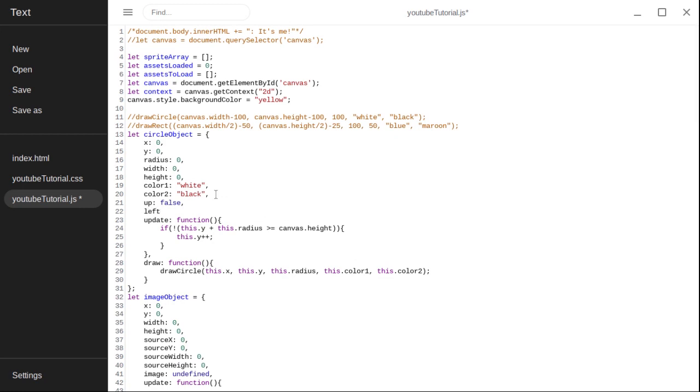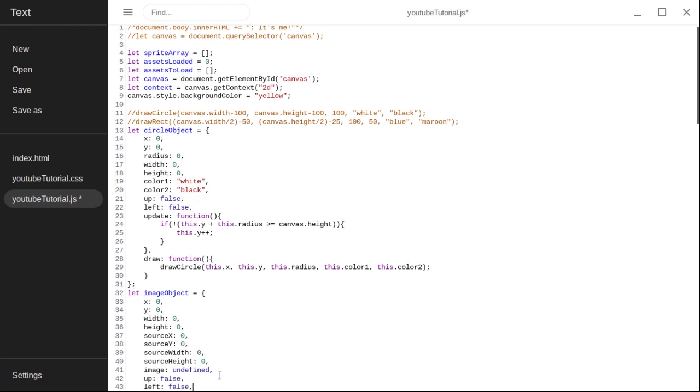The second key is also going to be a boolean named left, and we're going to set them both to false. And don't forget your commas separating your attributes from each other. We also want the same kind of up and left attributes set to false in our image object, so we just copy paste them over here.